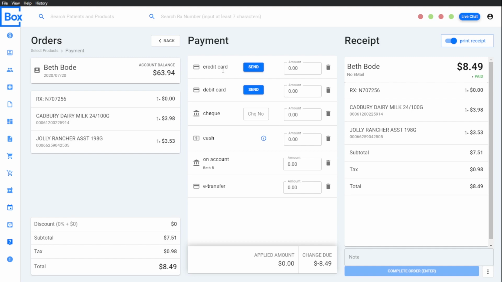For credit or debit, we simply have to click it here, and it will automatically put the full amount there. If your pharmacy uses a DES 5000 terminal, we can link it and send it straight to that terminal. In that case, we'll click the send button and the payment can be finished on the terminal. If we accidentally click this and need to get rid of it, we can just click the garbage can icon here. We can do the same thing with debit. And we can even split payments between cash and card. For example, someone could give us $2 in cash, and we could just click credit here and it'll calculate the difference.